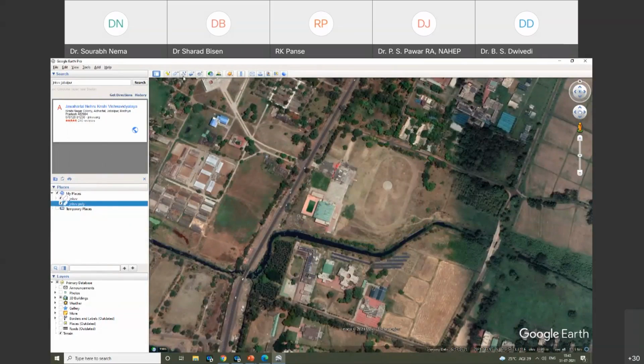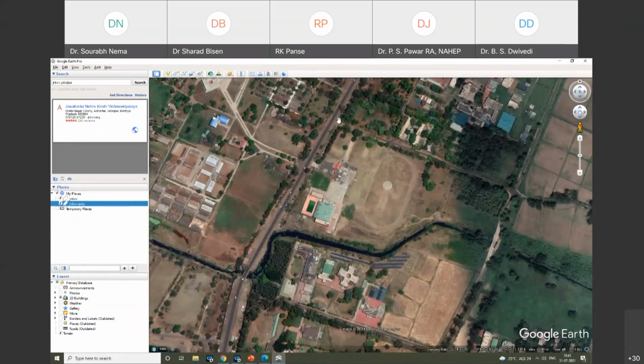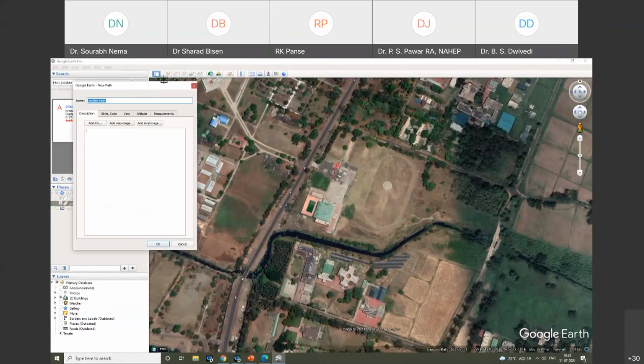You can add some paths also. If you have to add a path, you can just click here, and with this line you can even measure the entire campus through this path. If you just hit this button, you are able to see it, and you just add these points here.